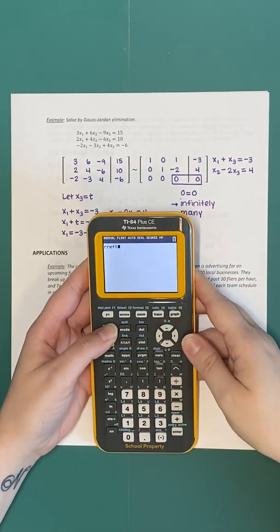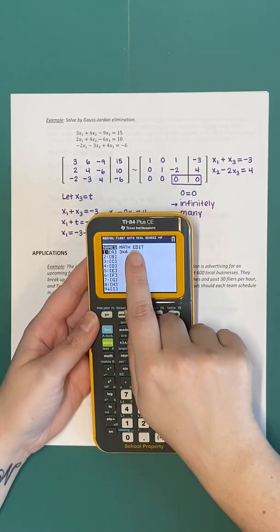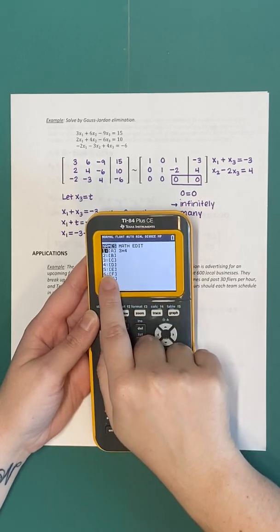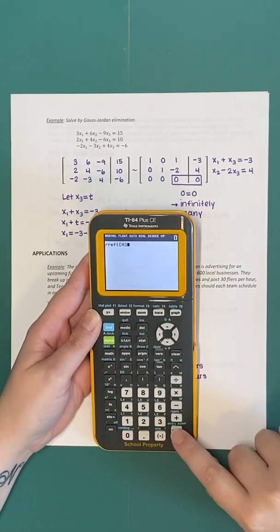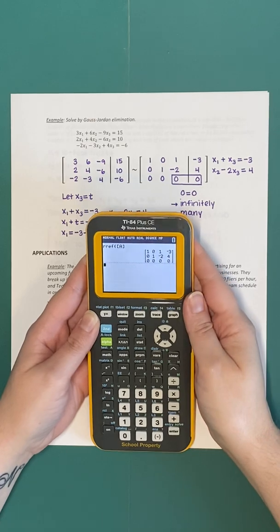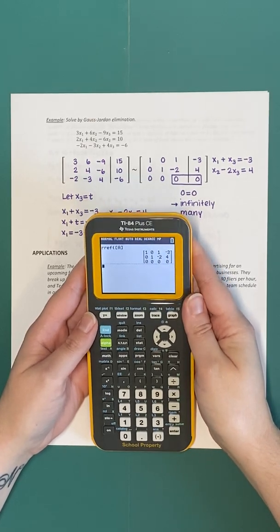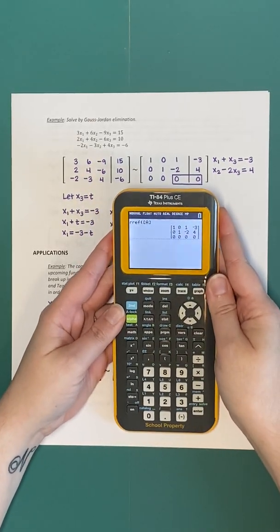There we go. And then go find your matrix. Remember, edit is where you type it in, names is where you find what you've already typed. So option A, hit enter, and then there we go. There's our reduced matrix. So write down your matrix right there.